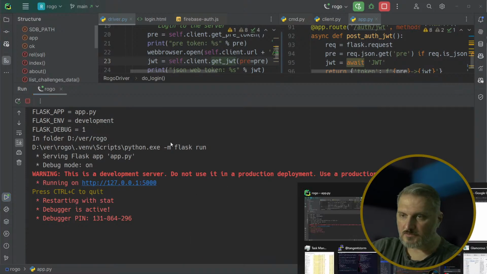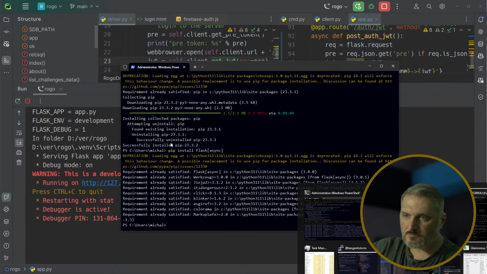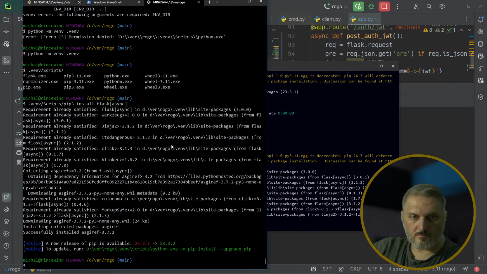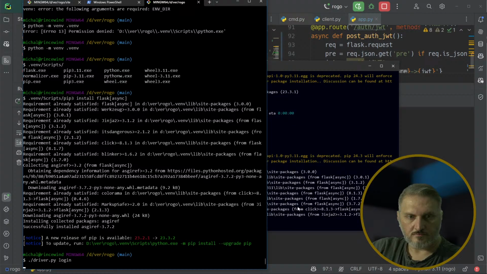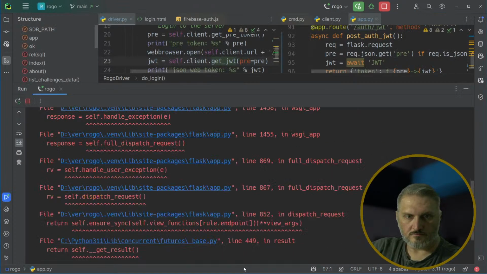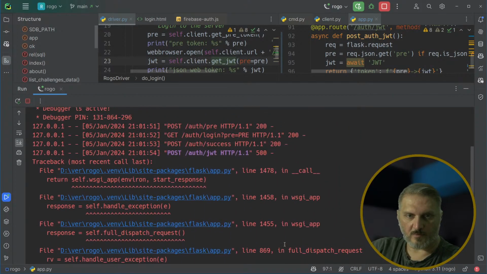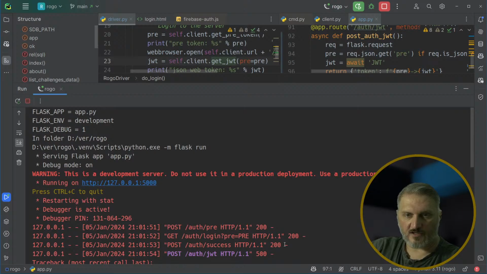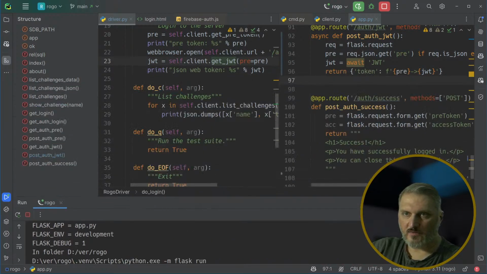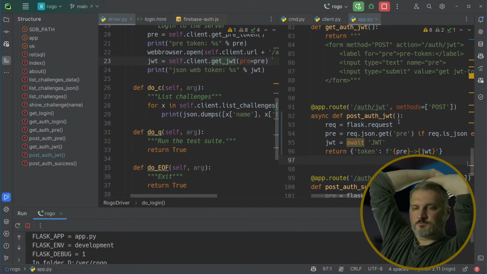Doesn't say anything about a chance for me to use it in an await expression. That's fine. That makes sense. Okay.